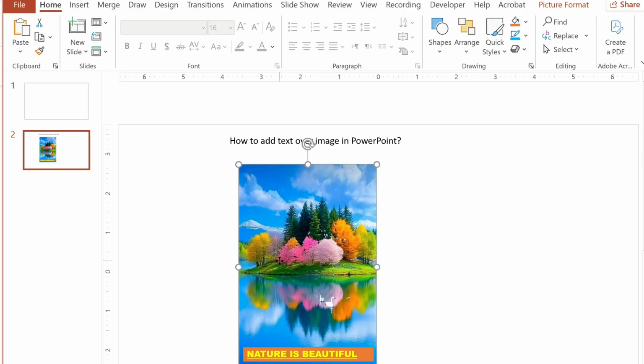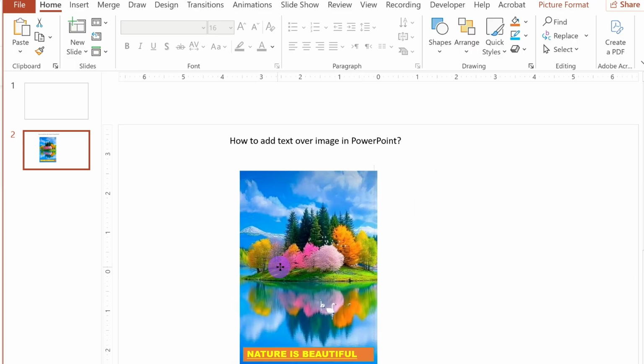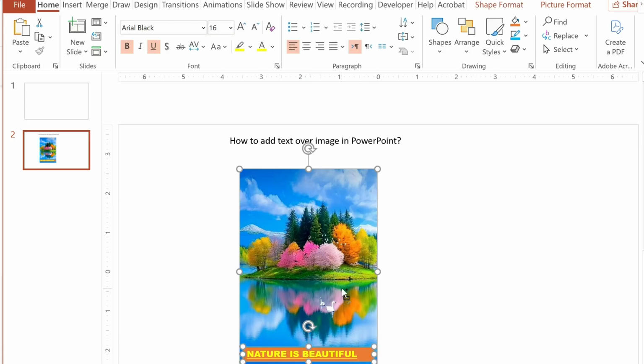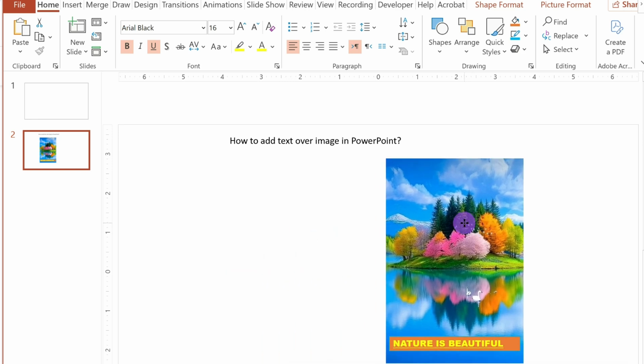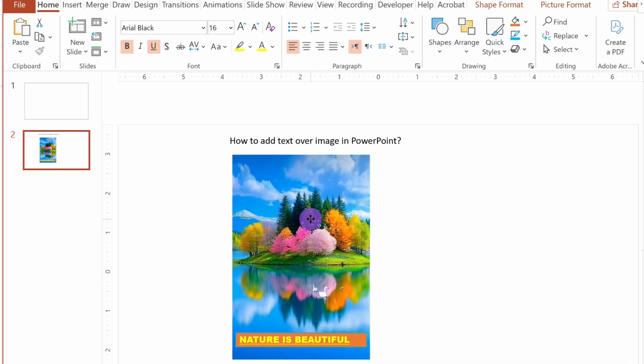And now when you try to move picture and text, it is not moving all together. So how you can move both text and picture all together? For this you need to select the picture and again select the text by pressing Ctrl key. And now right click and click on the group, and now move it. You will see that both image and text are moving all together.